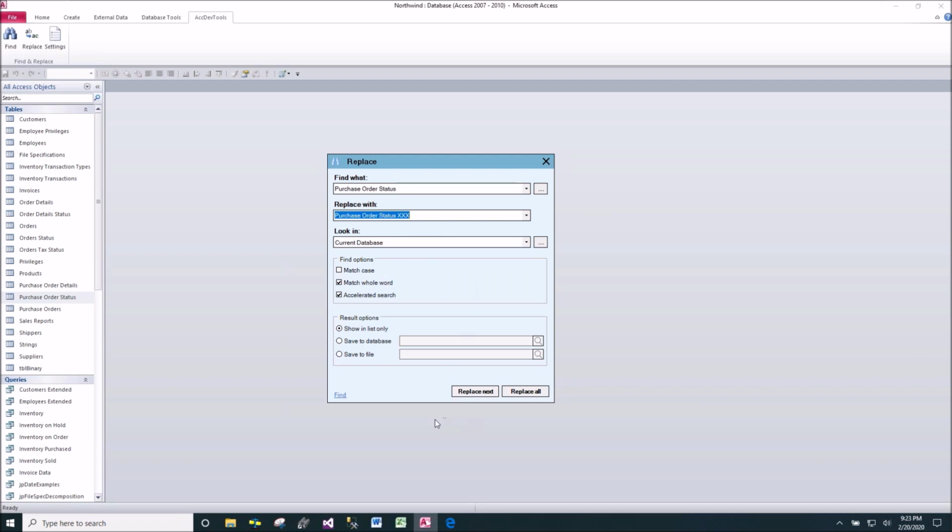I'll put 3 X's after it. And again, I want to match the whole word. You've got to be careful. If you're doing replaces and you do something real short like purchase order and you change it to something else, purchase order status will be changed also. So you've got to be careful that you match the whole word unless you really know what you're doing.